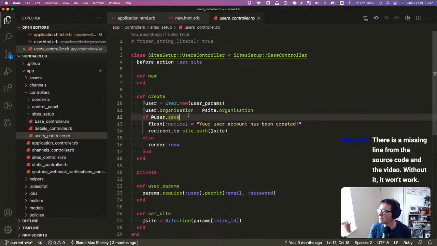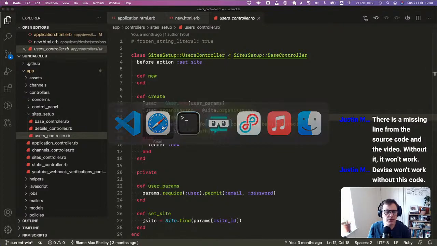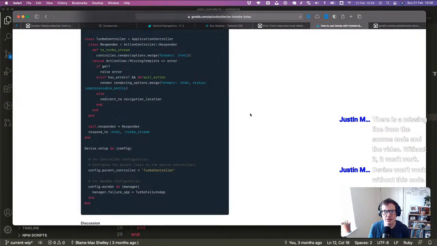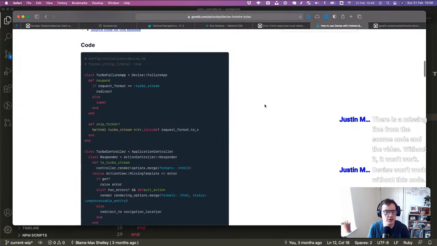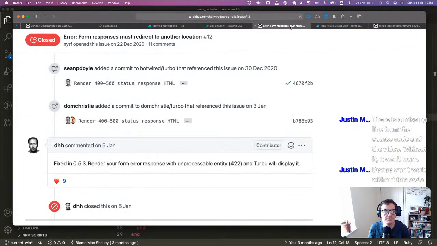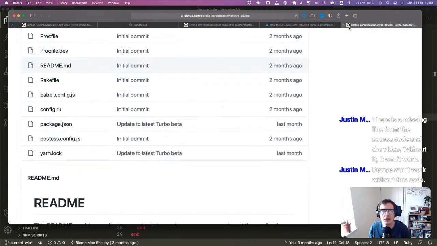Oh, amazing. There is a missing line from the source code in the video. Without it, it won't work. Morning, Justin. So hopefully Justin has got something. Devise won't work without this code. Oh, okay. So has Devise been broken since we just installed Turbo and we just haven't had to use it? This is the first time I think I've gone to sign in for a little while. So I'm debating if this is a new problem or one that we've made in the last couple of weeks.